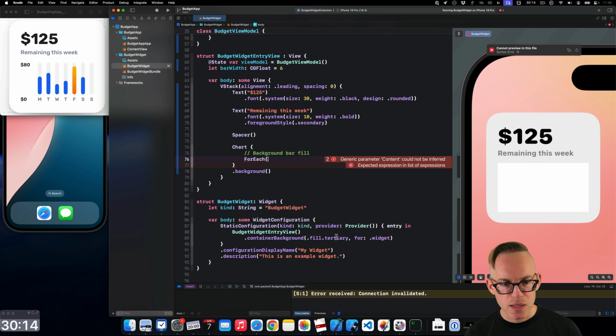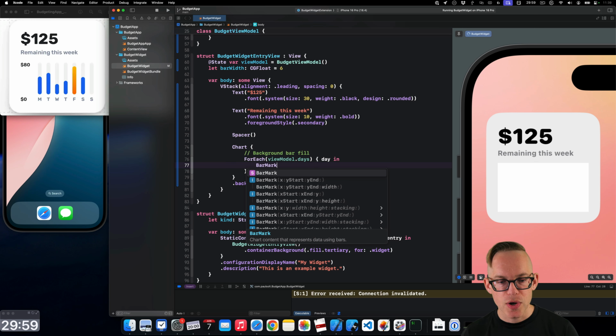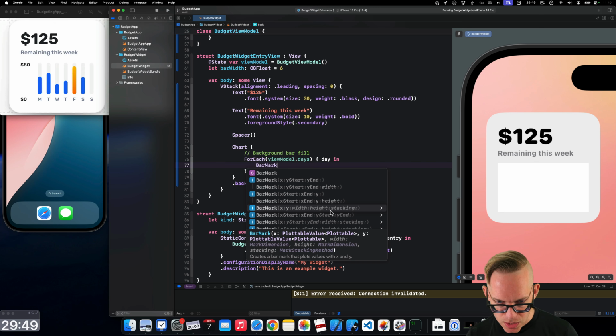So doing that, we can then go over our viewModel.days, and we are going to do day in. And then for each one of these, we're going to do what's called a BarMark. So BarMarks are how we display bar chart information. And they're going to have an x, y, a width, height, and stacking is the one that we're going to look for. So it's going to be this one here.